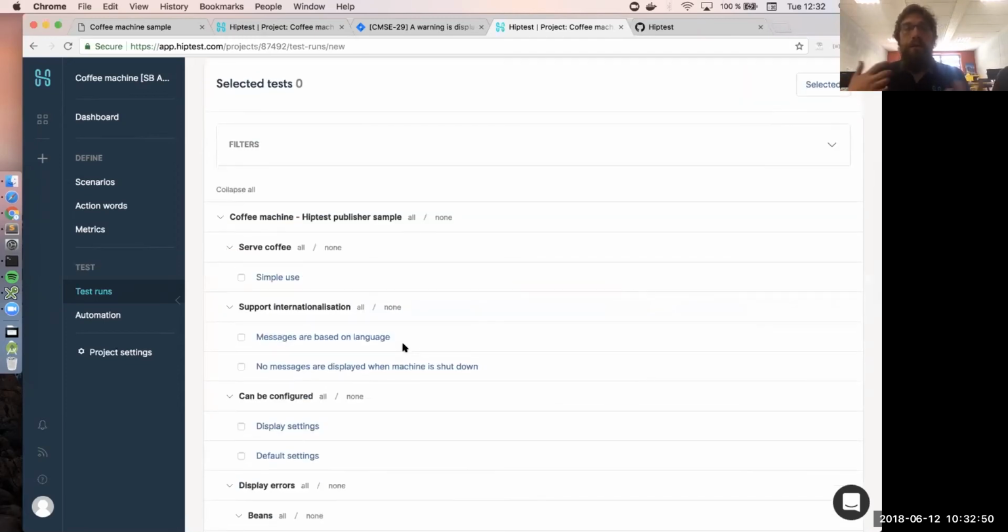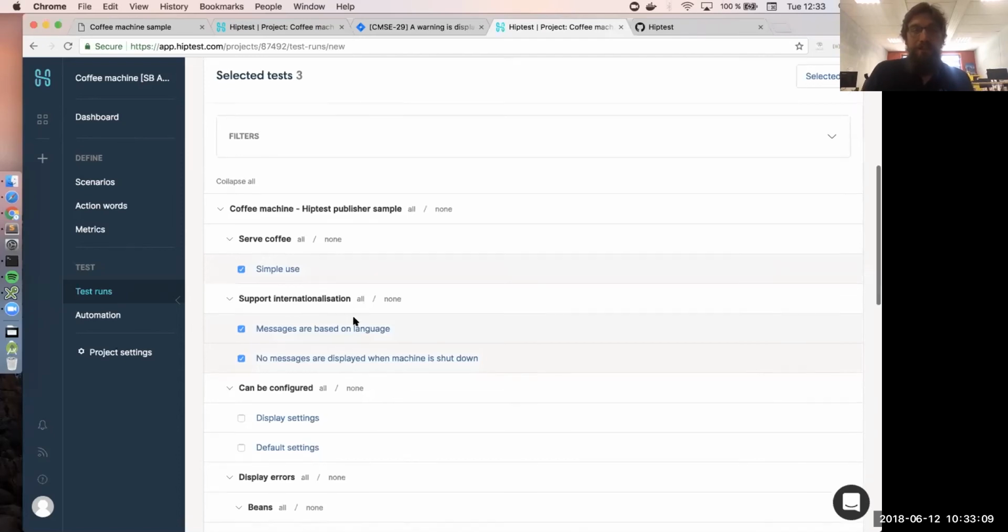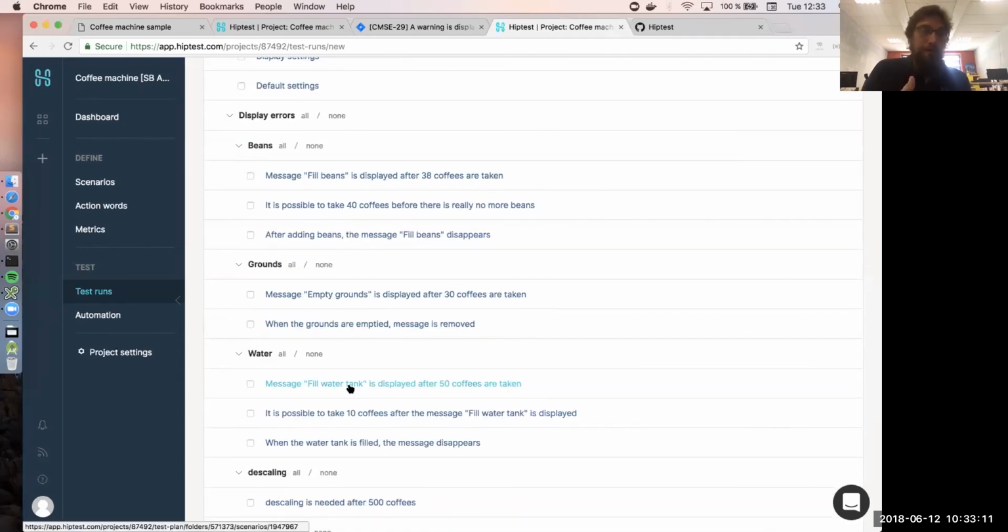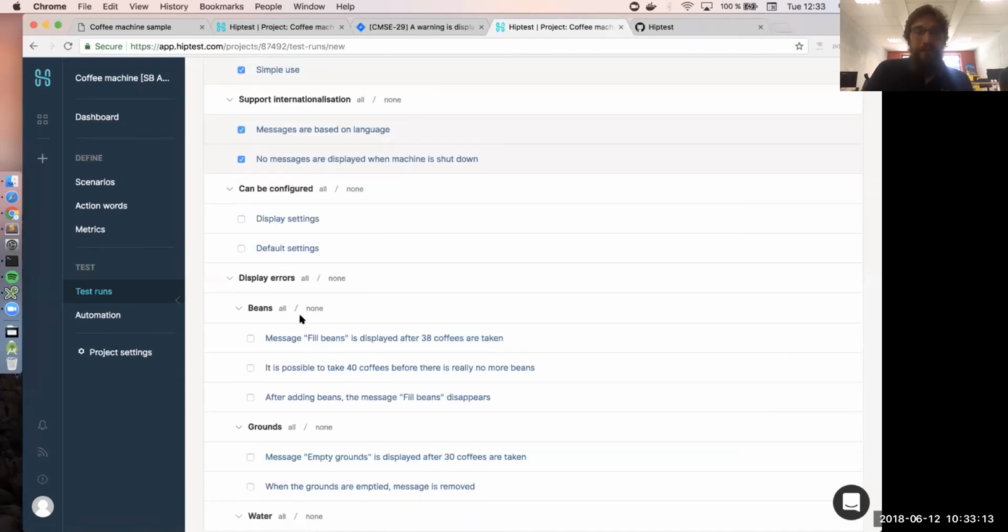Or you can manually filter the tests you are going to select. There are basically 2 ways to do so. First, by using the folder structure. I want to test, obviously, the serve coffee one, because it's definitely the best scenario in all these projects. I could say, okay, I want to check the languages or the new scenarios we created just before.